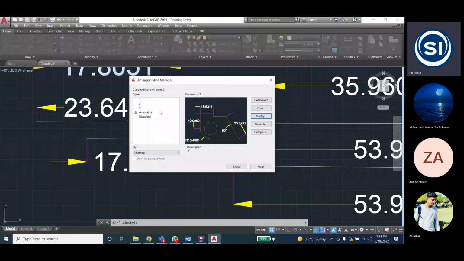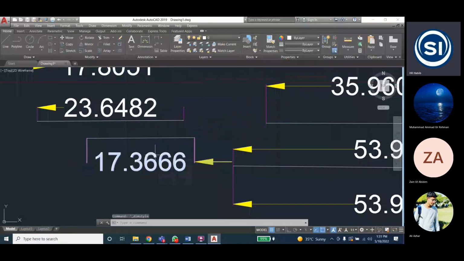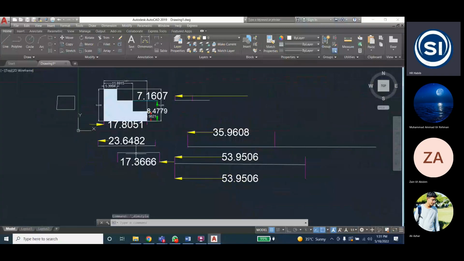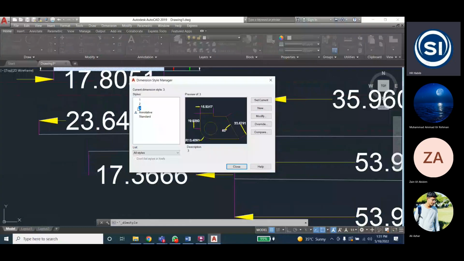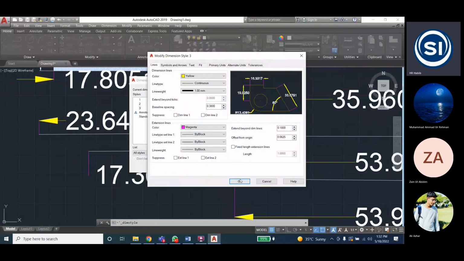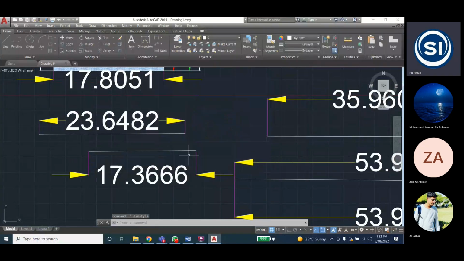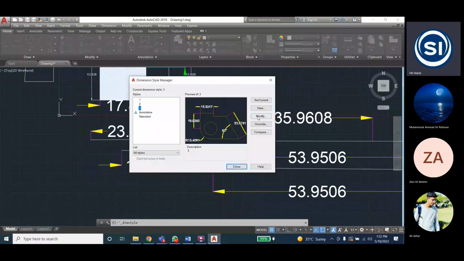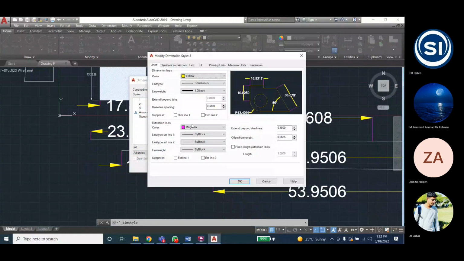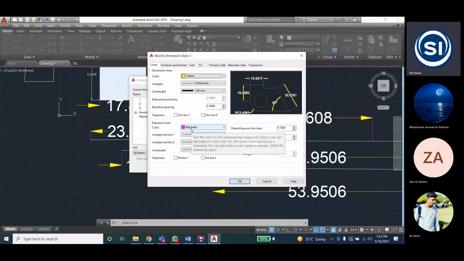Style 3, set current, close. Yes, it's applied. Again, just revert it to default. Modify, then uncheck both and click OK. No need to set current every time, because we are already in this mode. Now again go to dimension style and then modify. Then there is an option, extension line. Magenta is already done, but we didn't change extension line 1.